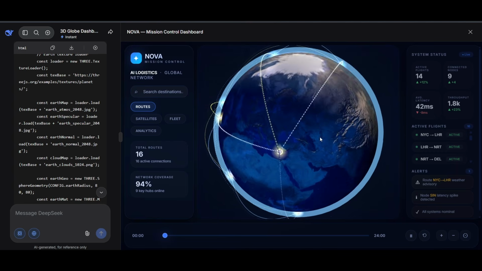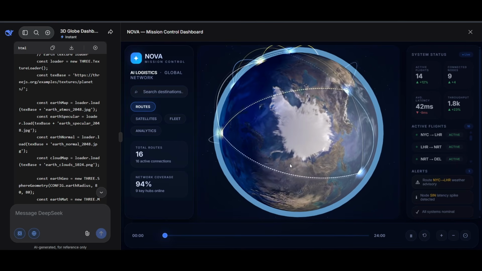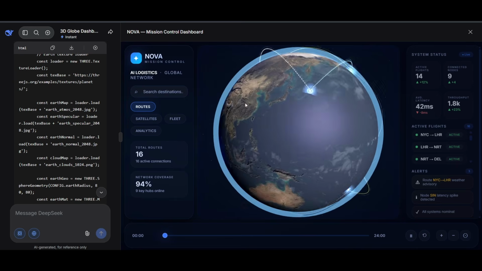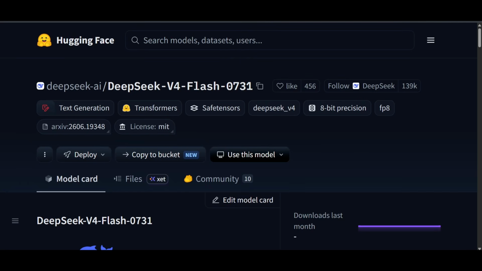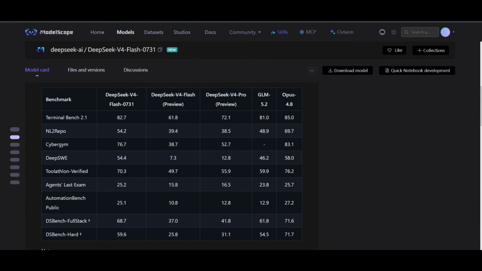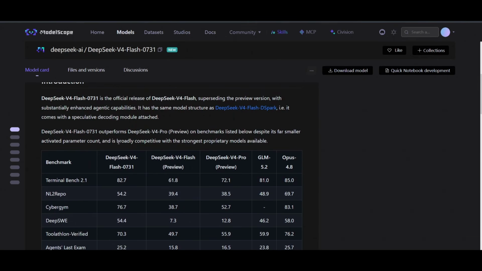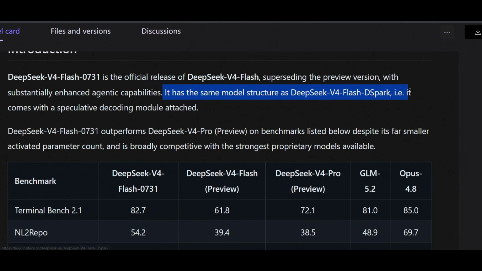We all know that Flash model means the speed is great and also the intelligence, and it has lower latency and the pricing is also very low. Here you see they have used this architecture, DeepSeek version 4 Flash DSpark. I already made a video on this DSpark previously. It has the same model architecture as DeepSeek version 4 Flash DSpark, and that means this model comes with a speculative decoding module attached.